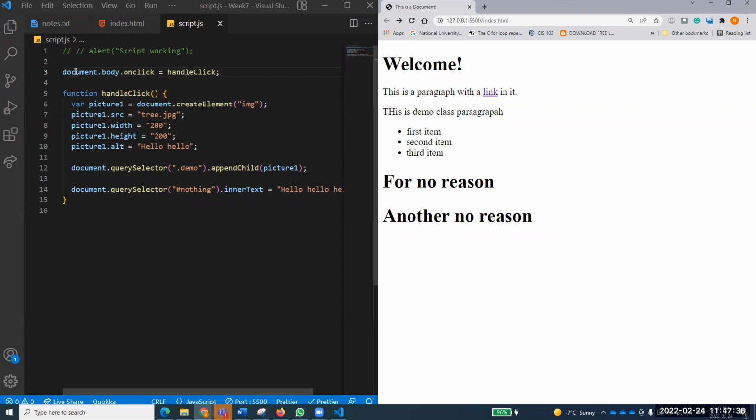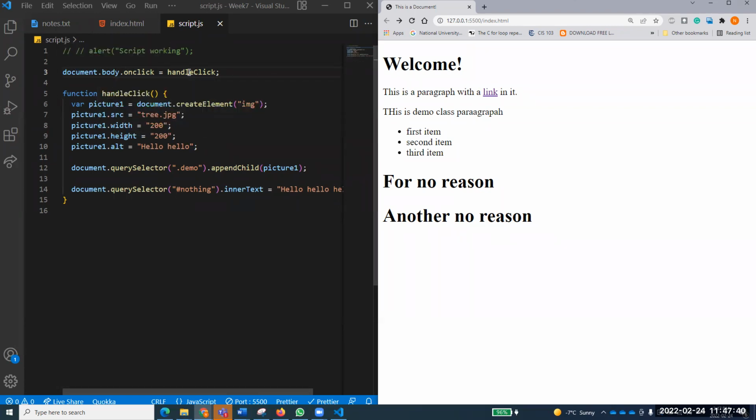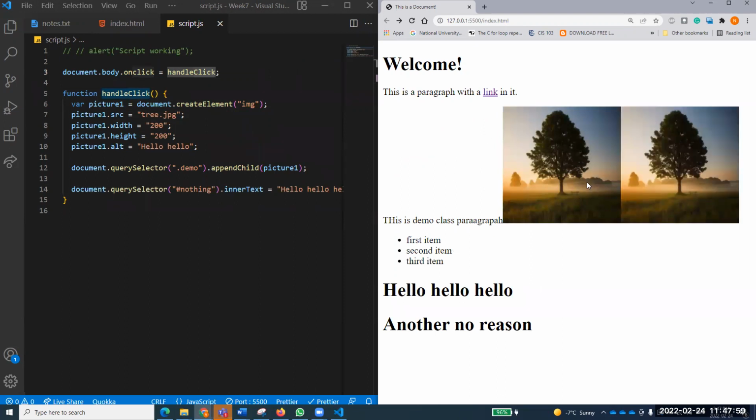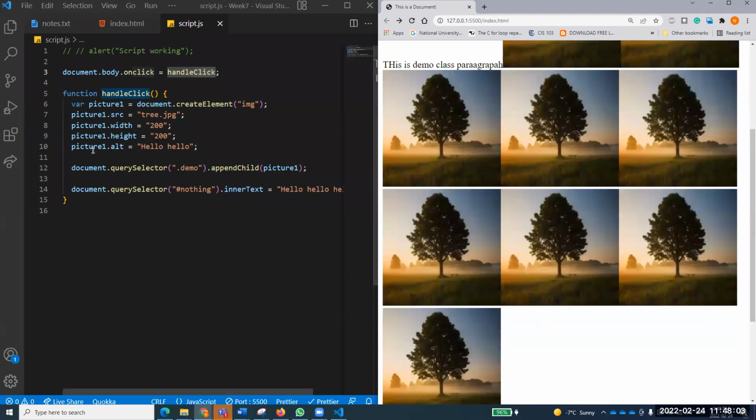Now see here. I'm saying document.body.onclick. Whenever someone clicks on this body, call this handleClick function, which is the function that I have defined. And since I have defined this, Pavneet, I have given it camel casing, handleClick. Now, if I click on the body, you see this all happening. If I click on the body again, it keeps on adding these things, because all the time it calls the function, and whenever this function is called, it creates a new image over there.